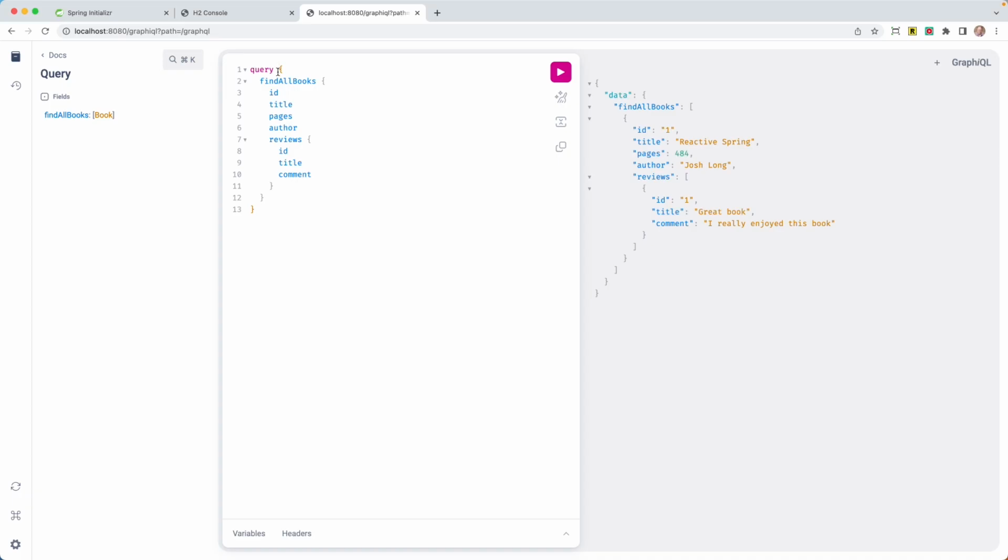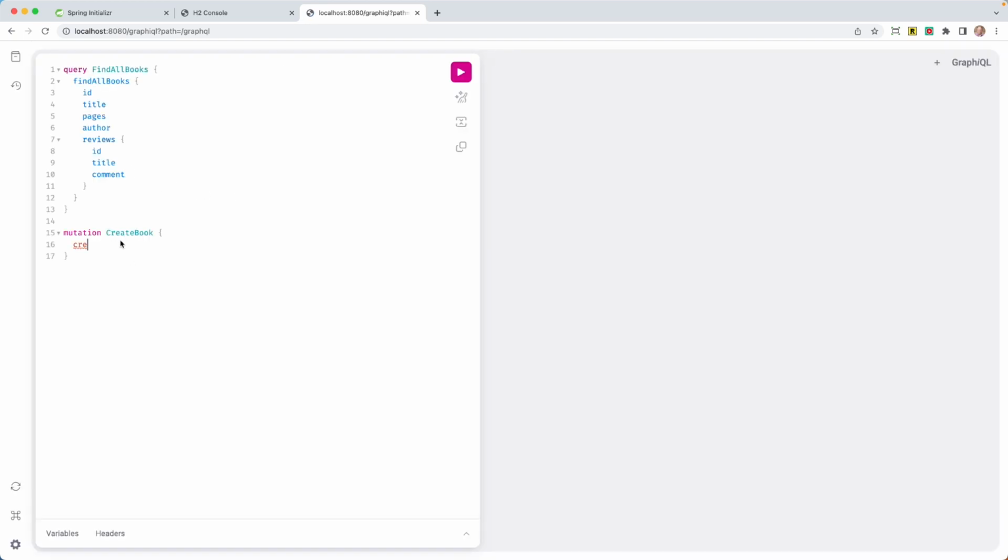Let's go back to the graphical user interface here, and I'm just going to call this find all books so I can declare mutation down here, and we'll say mutation create book. And inside of here, we're going to call that create. Oh, you know what I need to do is I need to refresh this or it's not going to take. So we're going to say create book, and then this takes 3 arguments. So again, title, we're going to give it a title, which is my new book. This is number of pages. So pages is going to be 99 in this case, and the author is going to be Dan Vega.